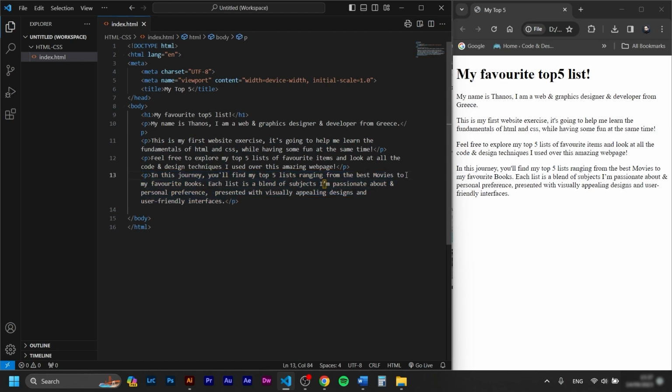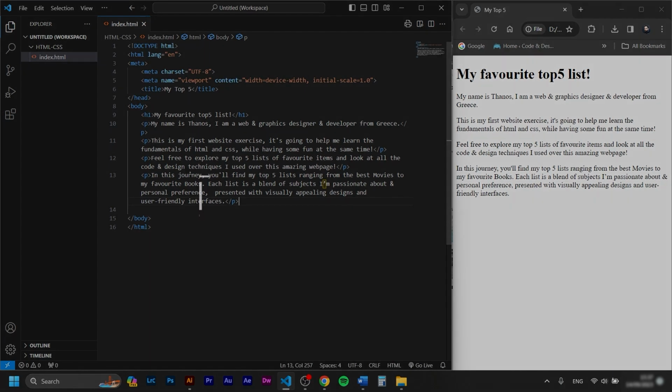But if we had pressed enter here and enter, you will see that it creates all these lines of code that are not needed at all. Let's undo again. So this is the proper way to do it. Let's press save and let's move on.